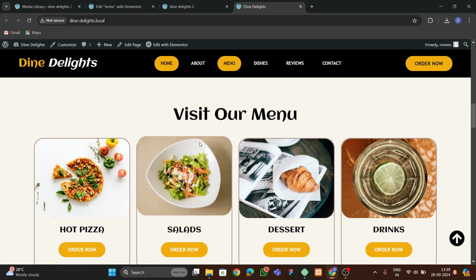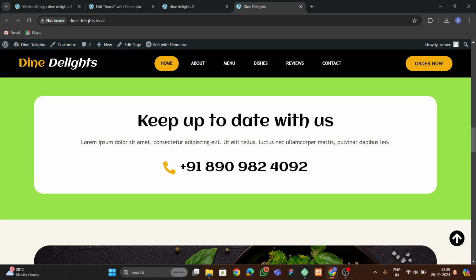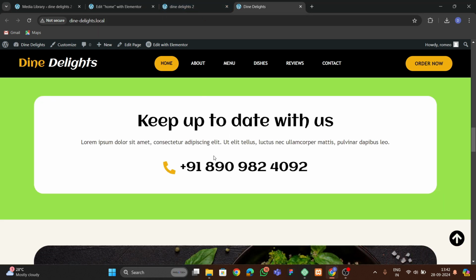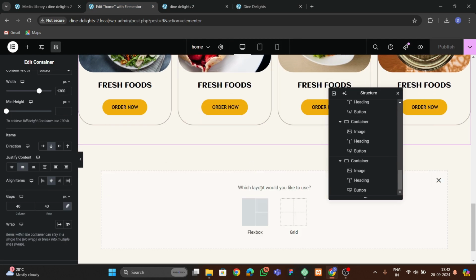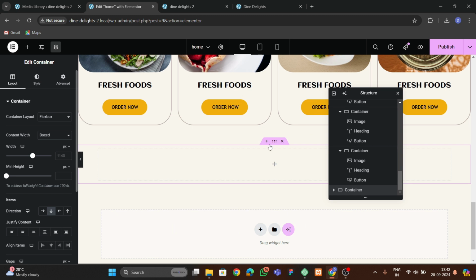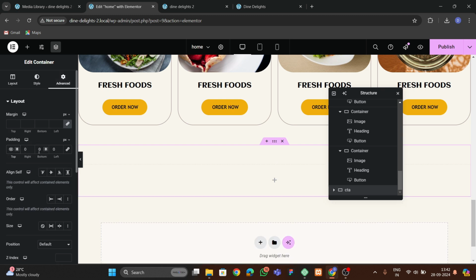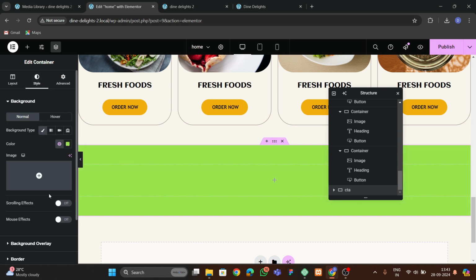Now let's move to the next section where we're gonna make this CTA, and after that we're gonna make this. So let's go to this, and for making the CTA we have to add a container here. So let me add this, and here we're gonna write CTA, and here we're gonna write 1300. Go to advanced, and here we're gonna write 60 and 60 to the below. Okay, then after that we have to go to styles, and here we're gonna add this theme orange color.